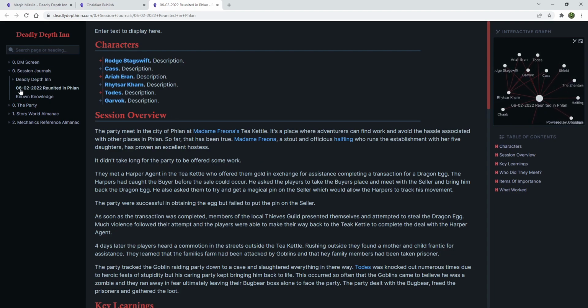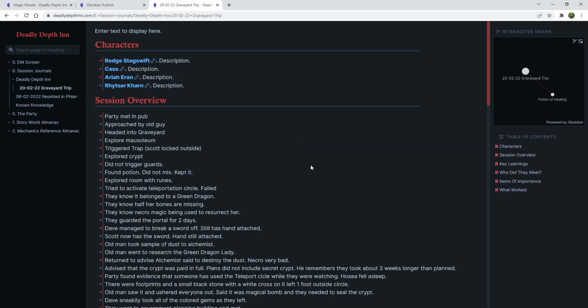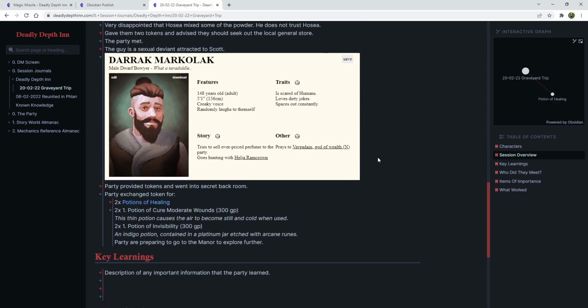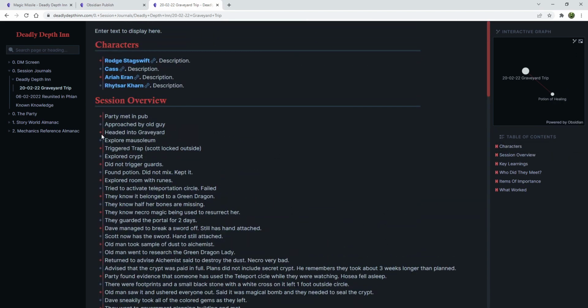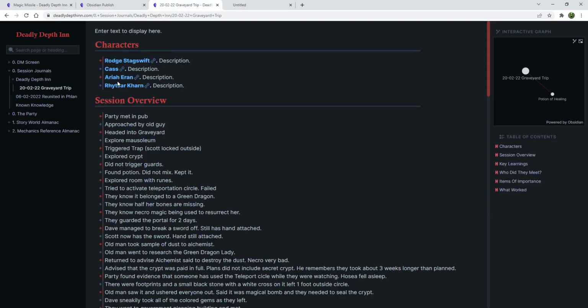And you can see here that that is the case. So, oh no, here we go. Graveyard trip. Boom. All my pictures have come across. Alright, all of my text. You can see all of my links are working. I think.